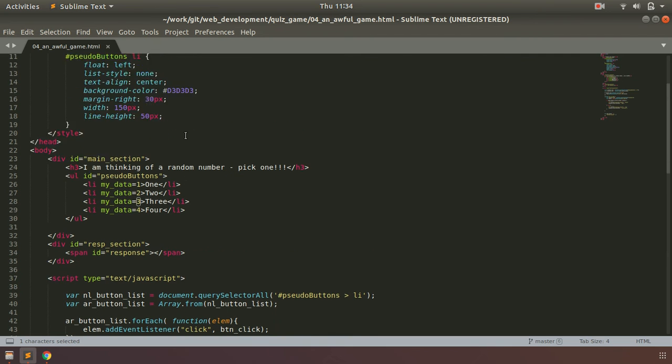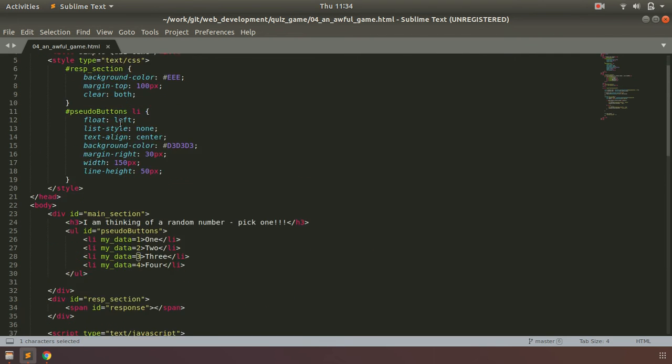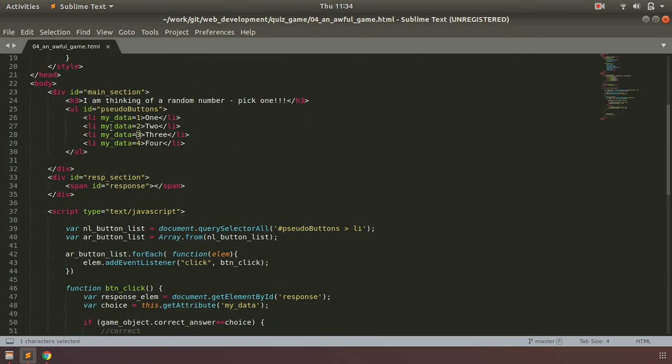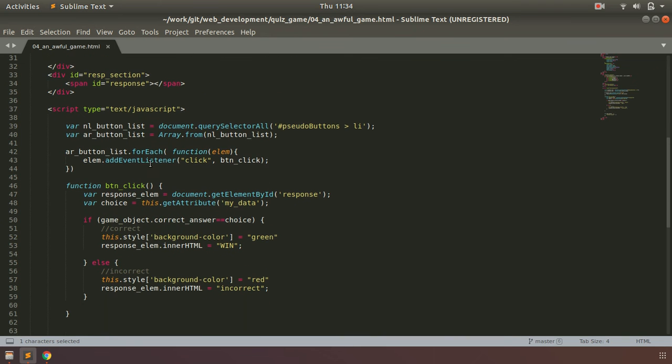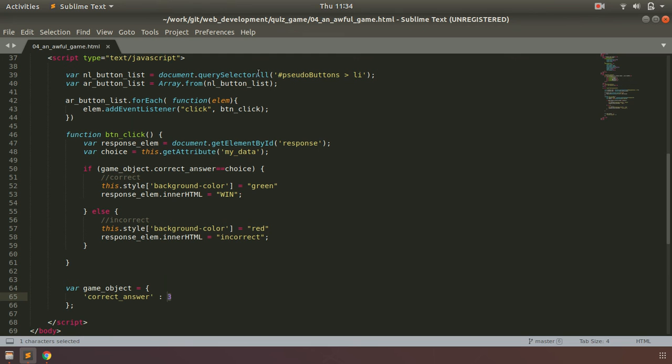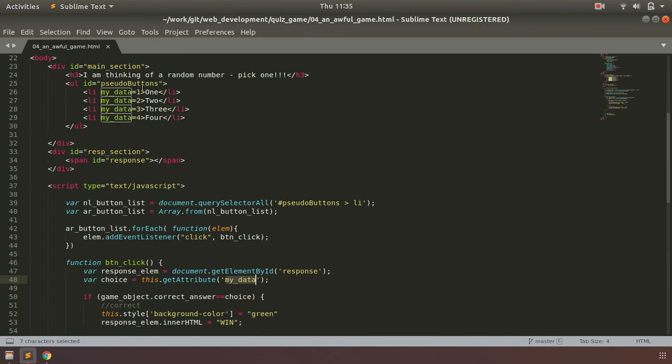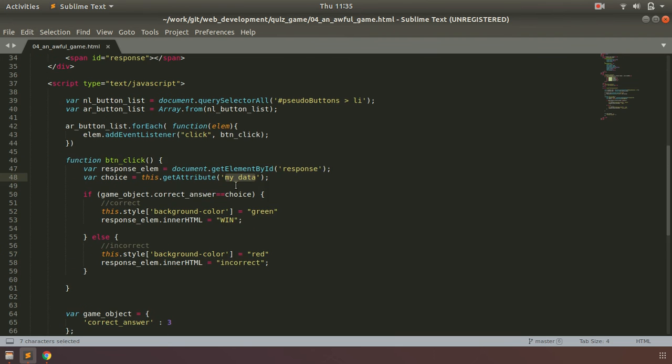There's a lot of stuff that's repeated from before, so if any of this does not make sense, I'd encourage you to go back over here. I've got sections that are styled, an unordered list that are these pseudo buttons, and the area where I'm going to be writing my response over here. I get my buttons and assign them all the same onClick listener, and this onClick listener is going to be responsible for grabbing the actual button press. We grab the my data field, which you'll remember is this element over here. So it's either going to be 1, 2, 3, or 4 based on which button we've pressed.